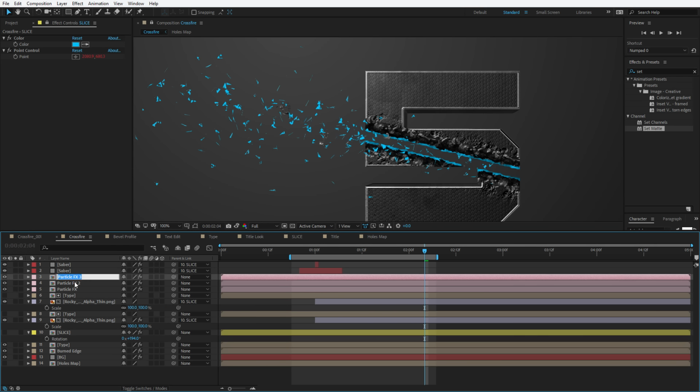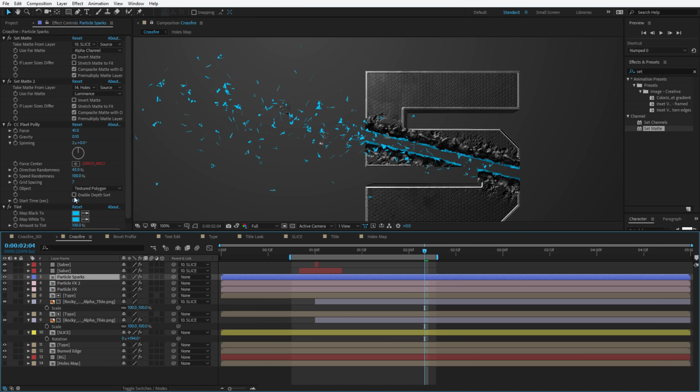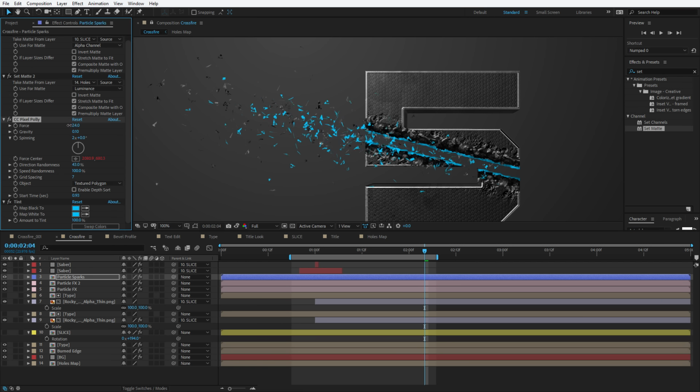And we'll rename this to particle sparks. And I'll set the label color to blue. Now let's change the settings. We'll unlock and change the settings. Maybe slow the force down a bit. And we'll turn the spinning down and the grid spacing.